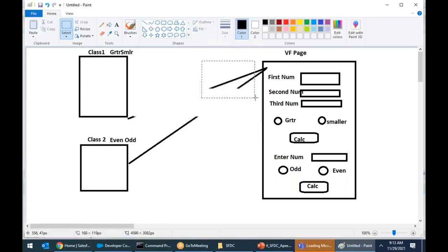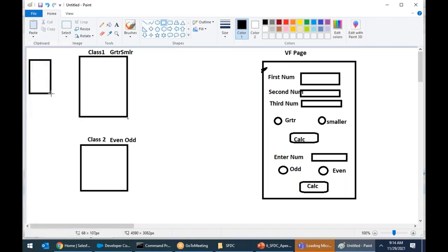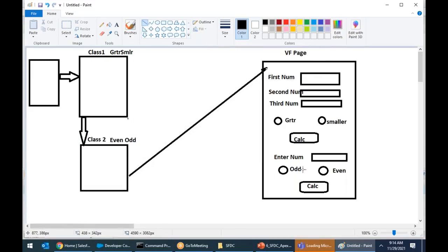Delete. You cannot access two classes. Suppose there is one more class. Then what will you do? You will connect this class to this class, and then you will call this class here. Finally, you can call only one class in the Visual Force page.